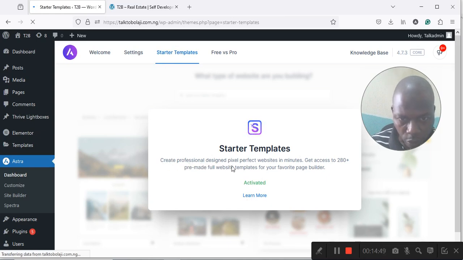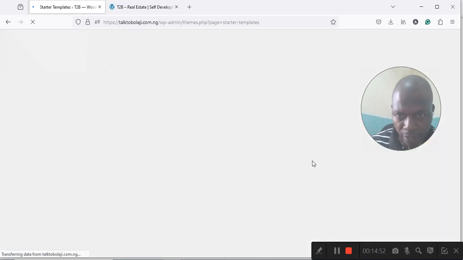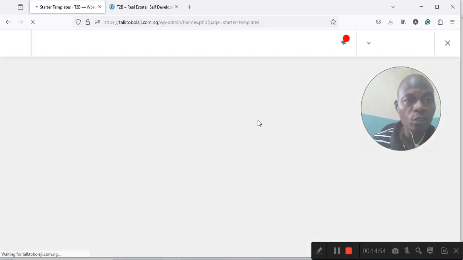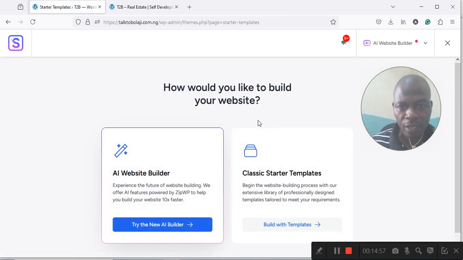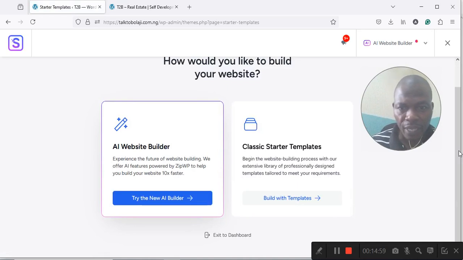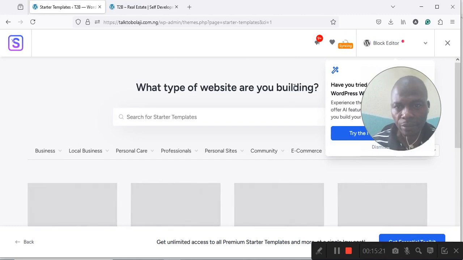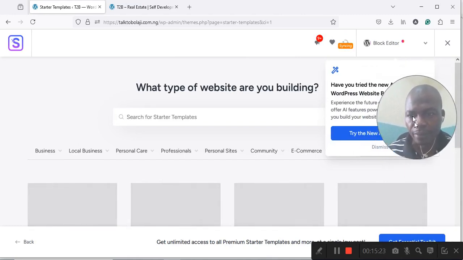Create a professional, pixel perfect website in minutes and get over 600 templates. You get it? So here you see website design becoming very easy using AI, right? You can use AI, artificial intelligence, to build your website from scratch. But in this case, we're not using AI. So we're going to be using a classic starter template. So we're going to click on build with templates. All right. So it's loading up.